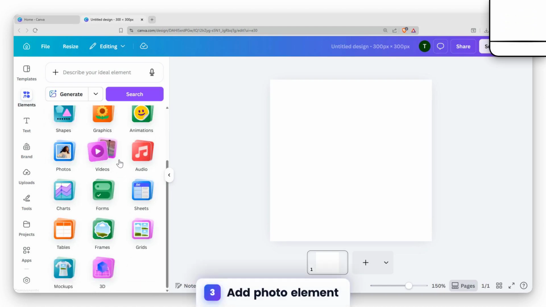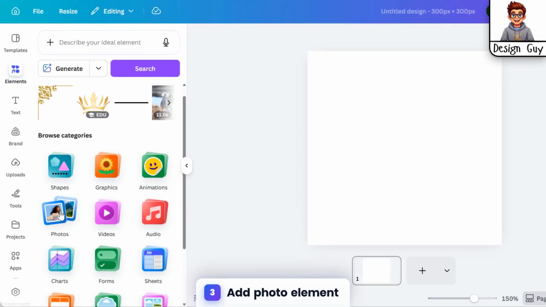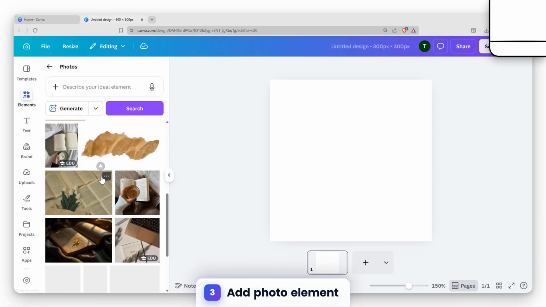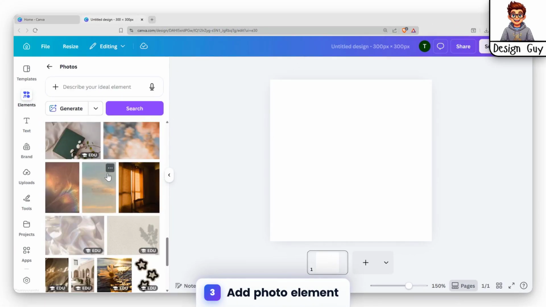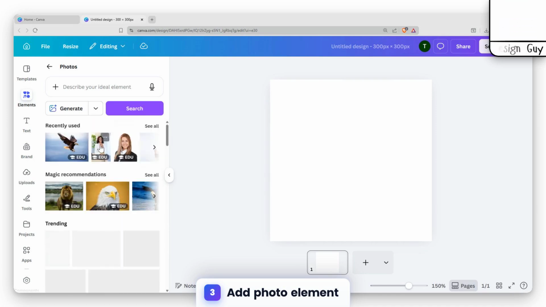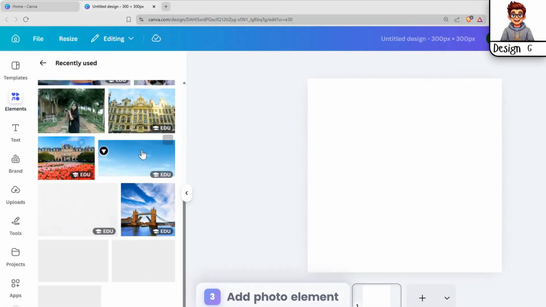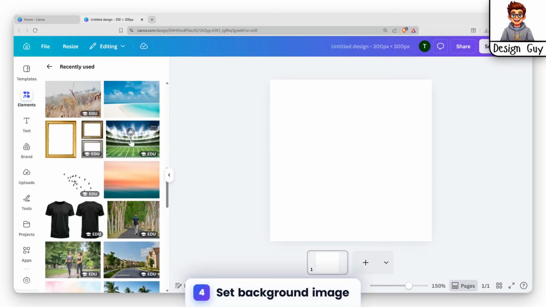Type the word photo into the search box and press enter. You'll see results related to photos appear on the screen. This allows you to quickly find all content tagged or related to photos within your workspace or application. Choose a photo you like from the selection.